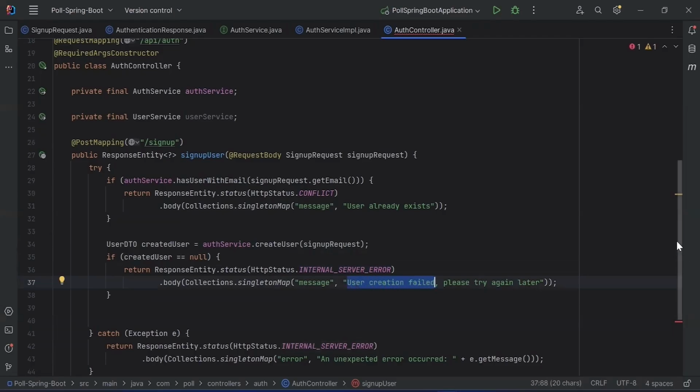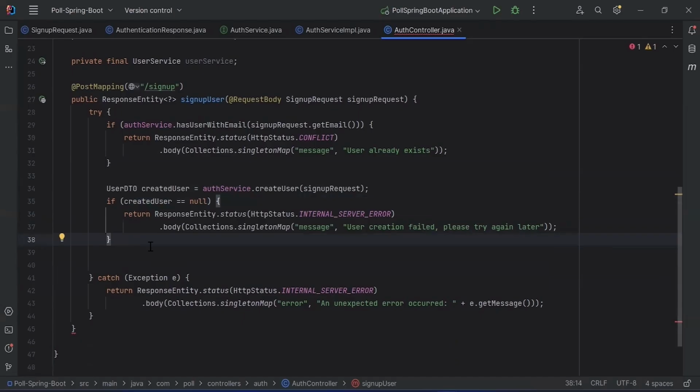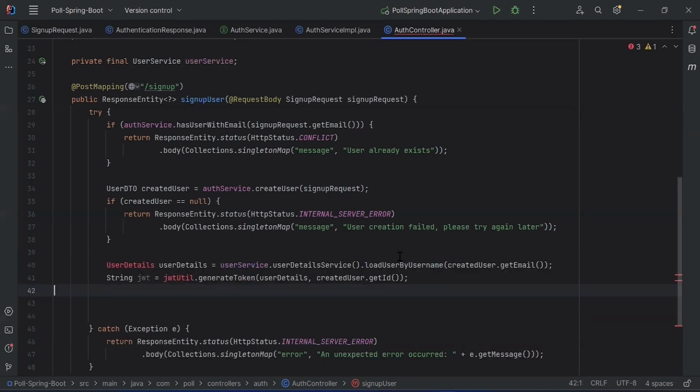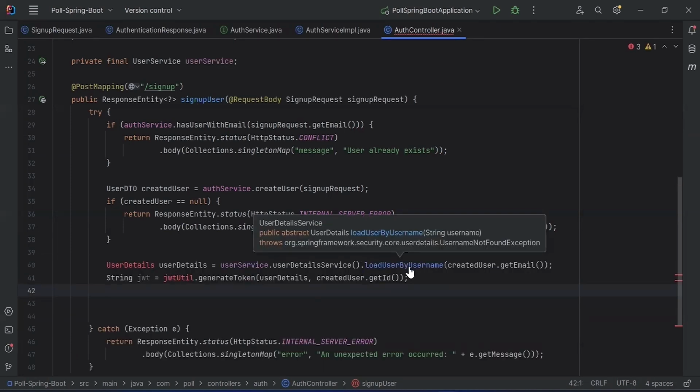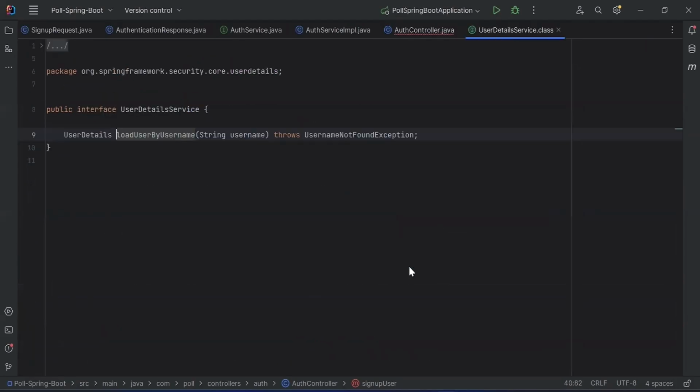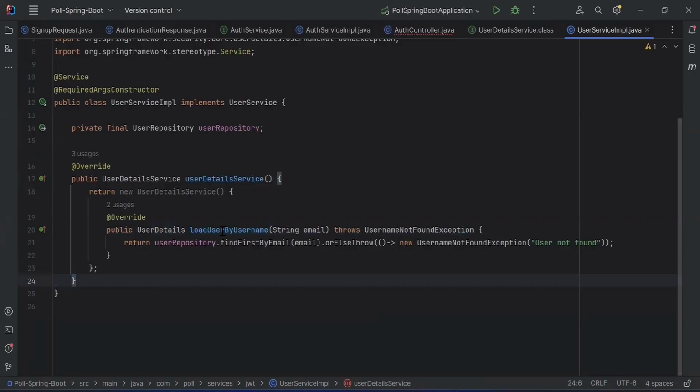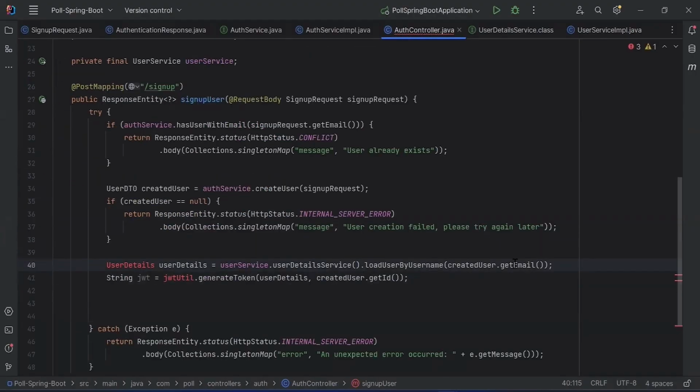Please try again later. If a created user is not equal to null, then we have to load user details and generate a JWT token. We are calling a function from user service that we have, loadUserByUsername. As you can see, the implementation of loadUserByUsername function. Inside the argument of this function, we are passing here the email of the created user. This function will return a UserDetails object.